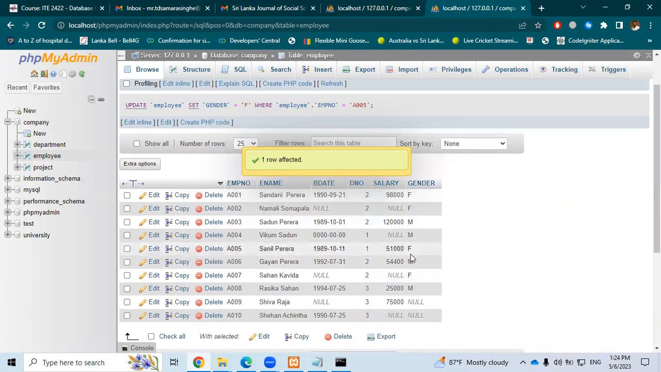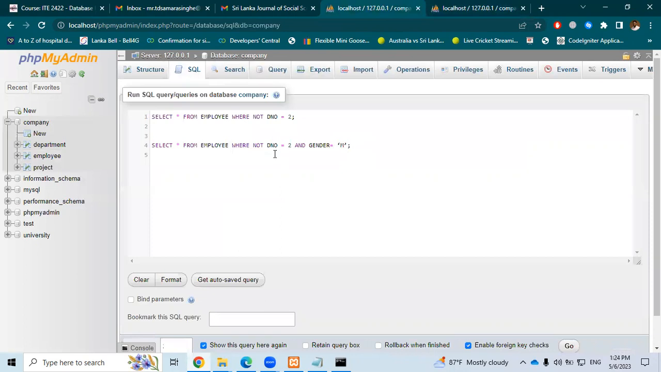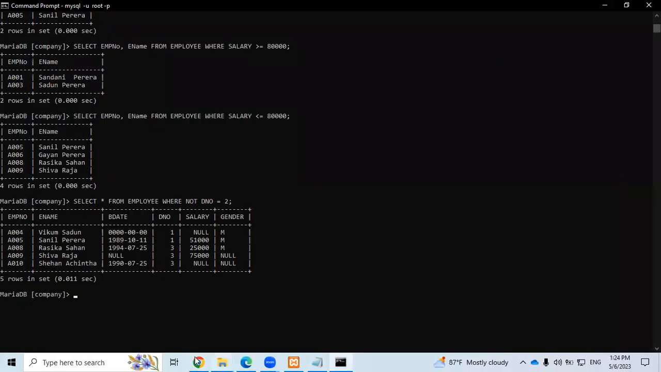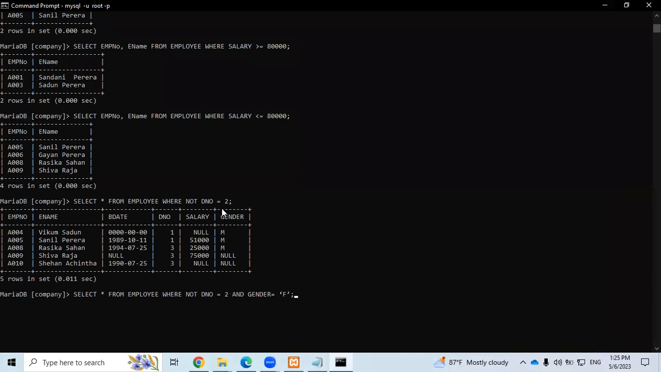Okay, now Sanali is there. So now let's go and see what will happen. Let's only select people like this one. Is Sanali working in department 2? Sanali is working in 1. So let's only select people who are not working in department 2 and who belong to gender female, the ladies. Let's go and just run it and see.